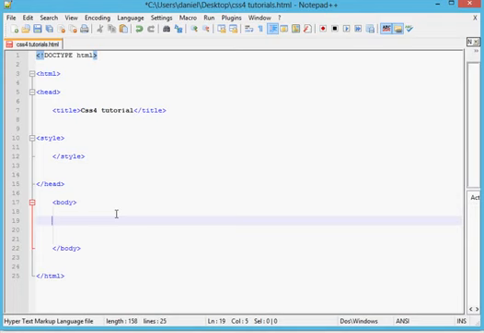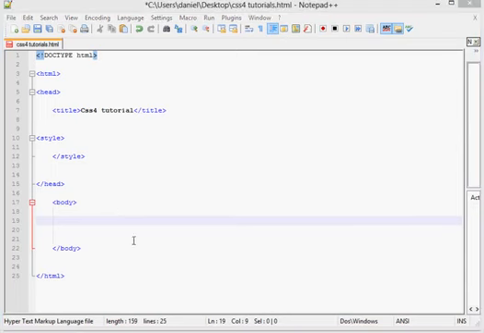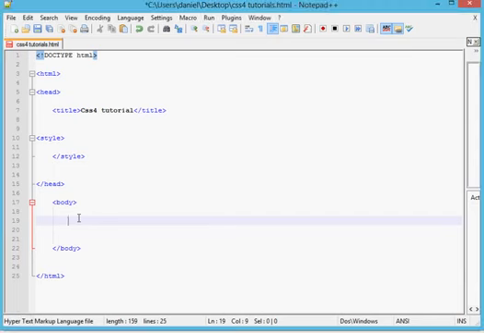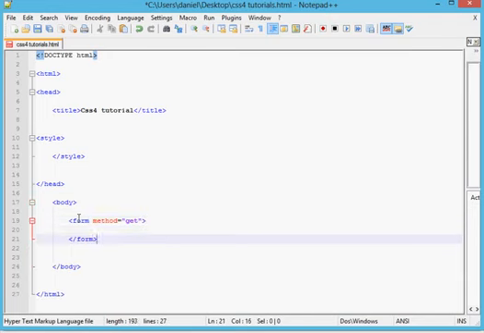The first feature we're going to see is an input text that is going to change when it's required or not required. So let's make a form here. It's a simple form with method of get.